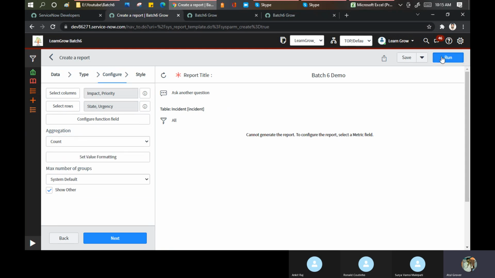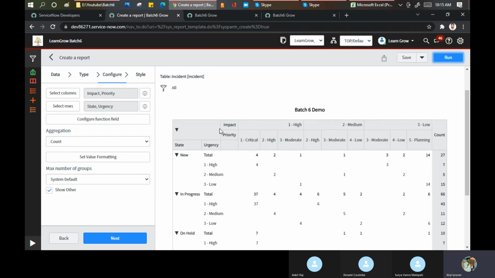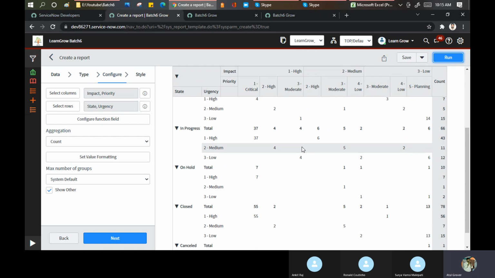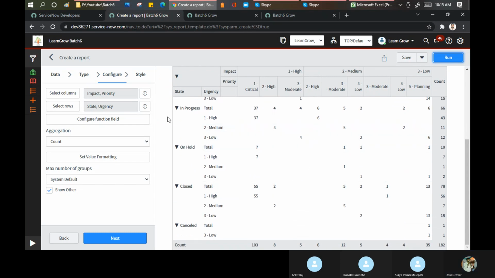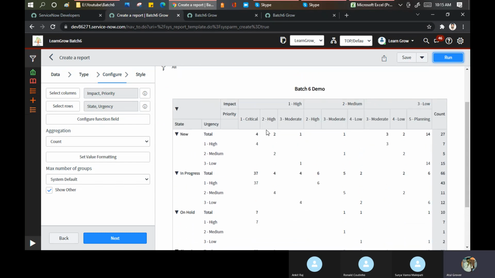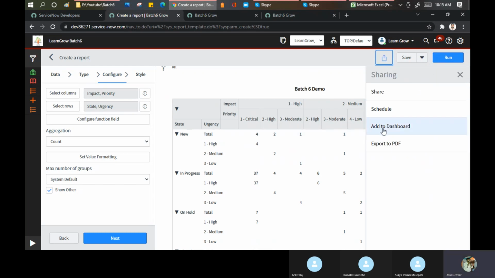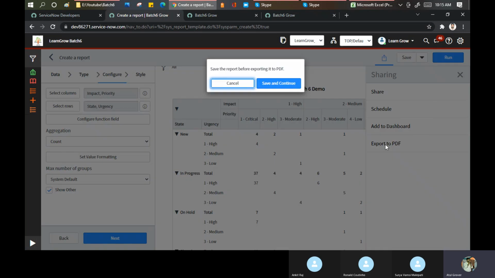And now I click on run report. So now my pivot table is ready. You cannot download this pivot into Excel format. That is for sure. You cannot download, but you can download into PDF. Go and you can export to PDF. Let me export.